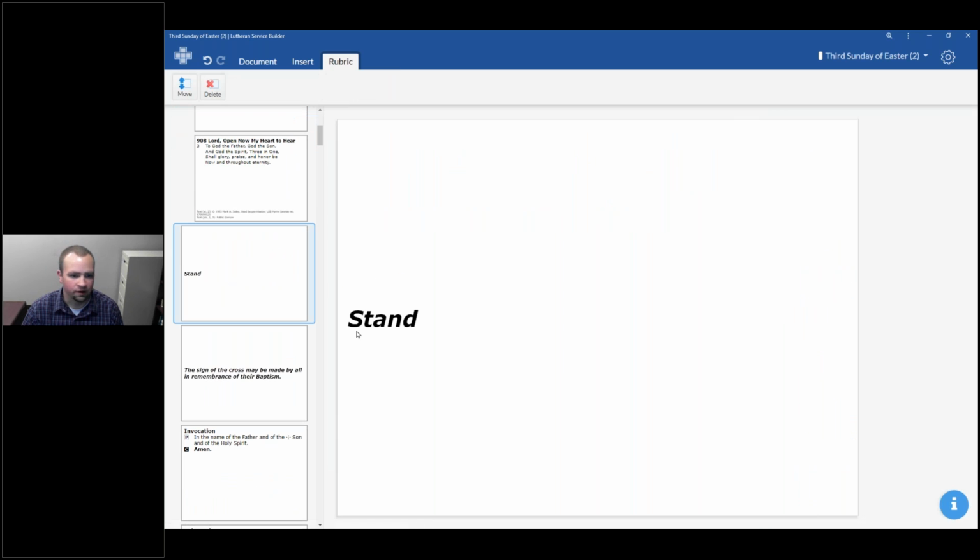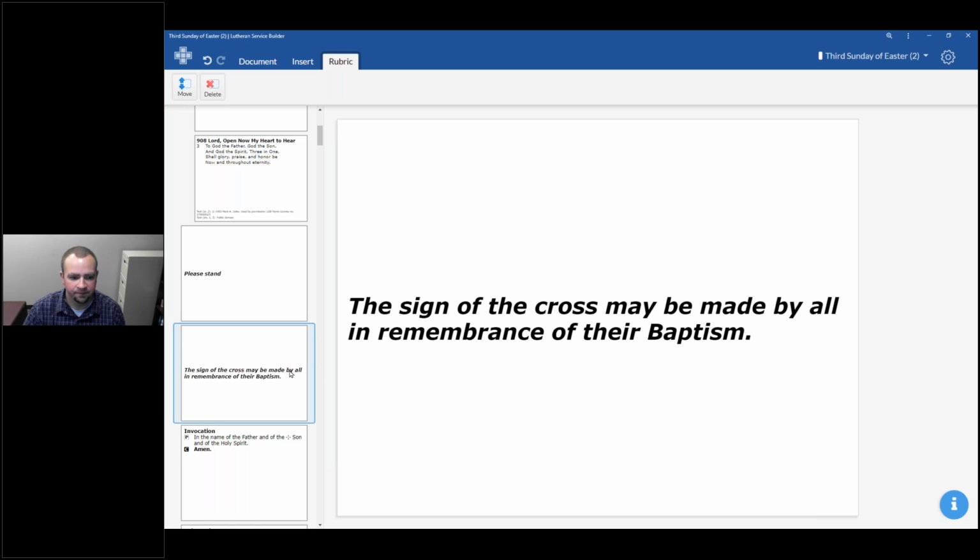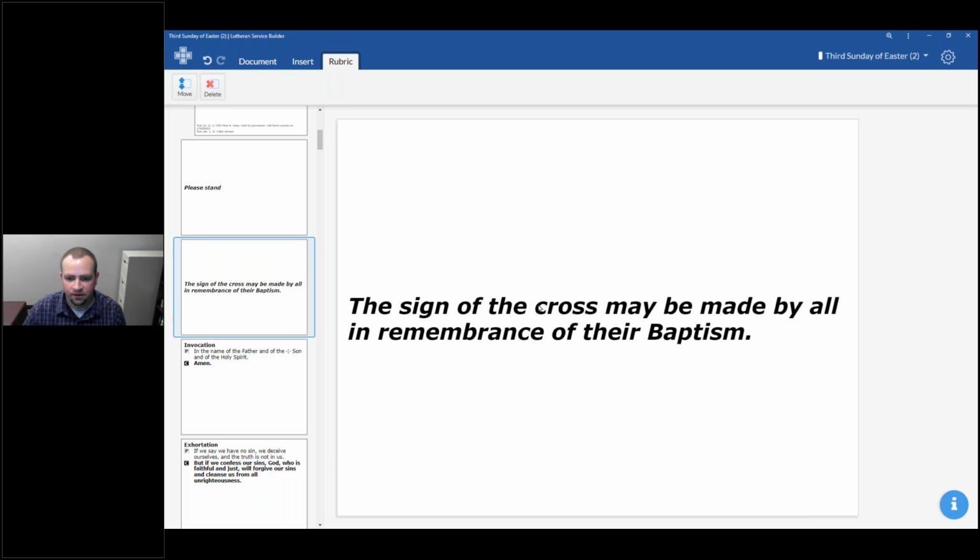Next up, we have a rubric. All you can do is change the rubric. Please stand. There's not much else to do with it. Another rubric. Now, the sign of the cross may be made by all in remembrance of their baptism. This is printed in the liturgy and the hymnal. That's why we include it here. There's not really a good time to show this, in my opinion, because by the time you read that, the people who are familiar with making the sign of the cross will be done. And I don't know, it fits better when it is an optional thing to look at in a bulletin and printed material than on here.